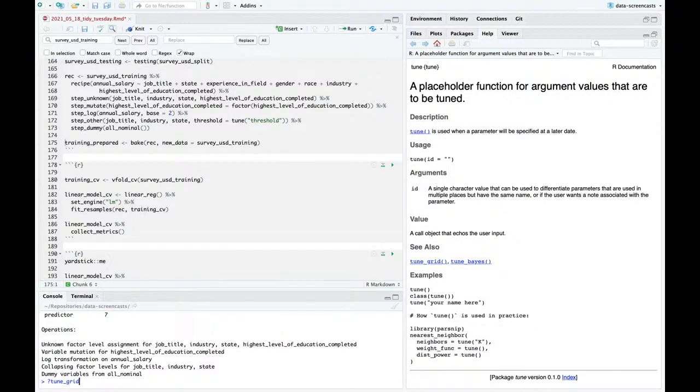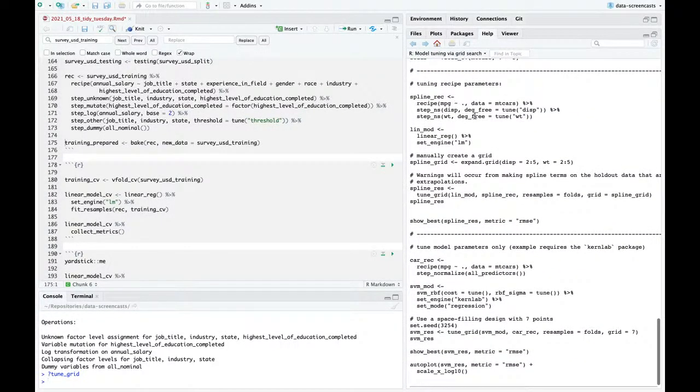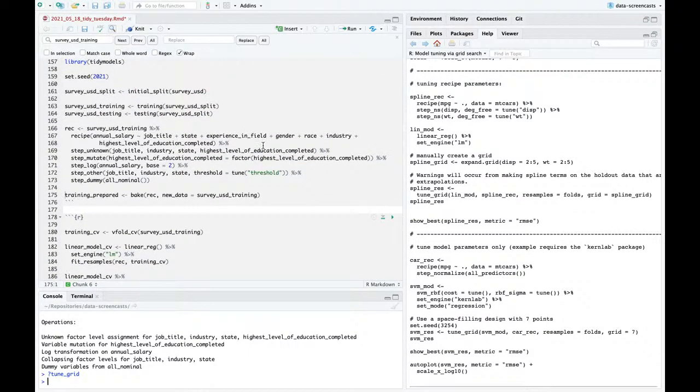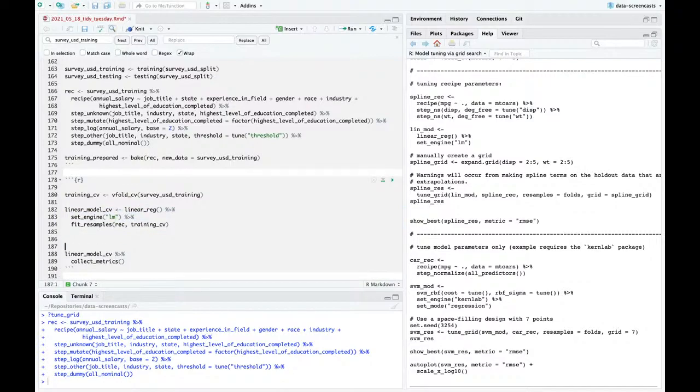All right, and I'm reminding myself for a moment. I want to use a tuning approach. In our steps, I say threshold is some tunable value, and I'm going to call it threshold. Now I can apply this and say linear model tune CV tune threshold. So the idea is I can set different values here, like 0.005 or higher values, and instead of using fit resamples, I'm going to use tune grid.